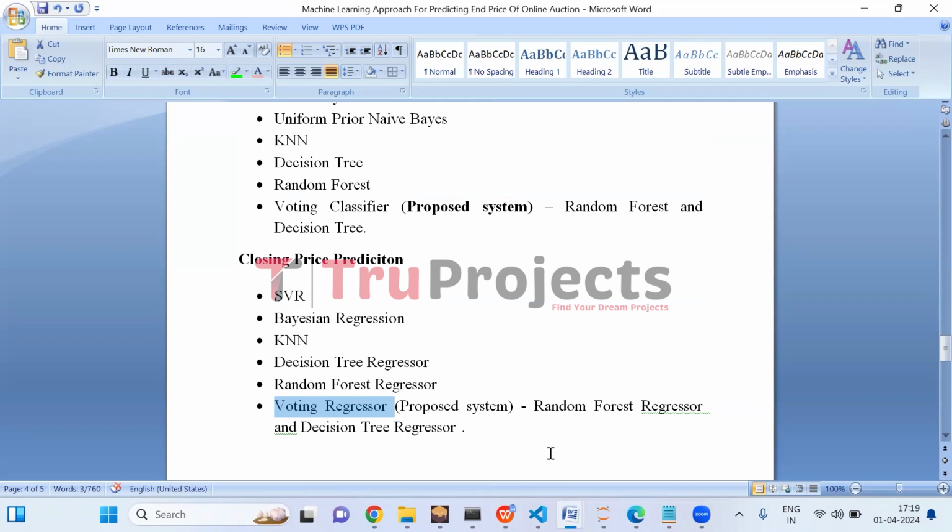Voting regressor is an ensemble learning method that combines predictions from multiple individual regression models, including random forest regressor and decision tree regressor, to enhance accuracy in regression tasks. Random forest regressor constructs multiple decision trees during training and averages the predictions to reduce overfitting, while decision tree regressor predicts continuous value by partitioning the data based on feature values.